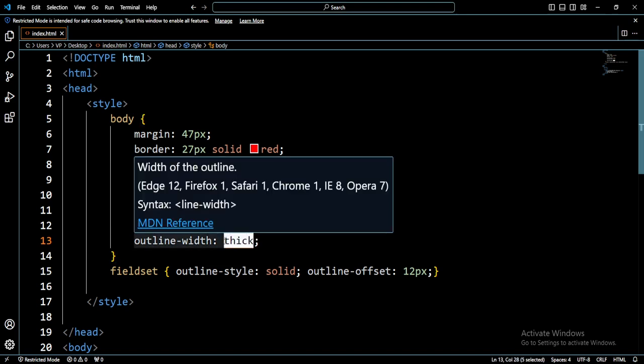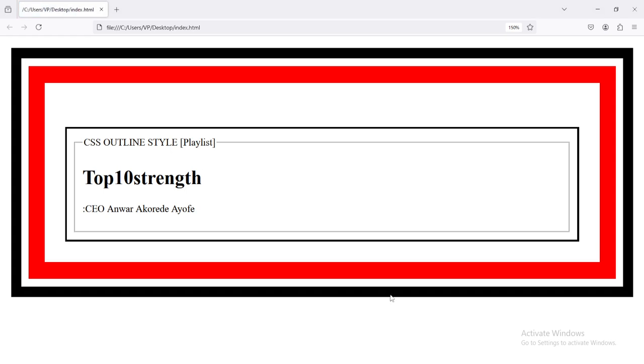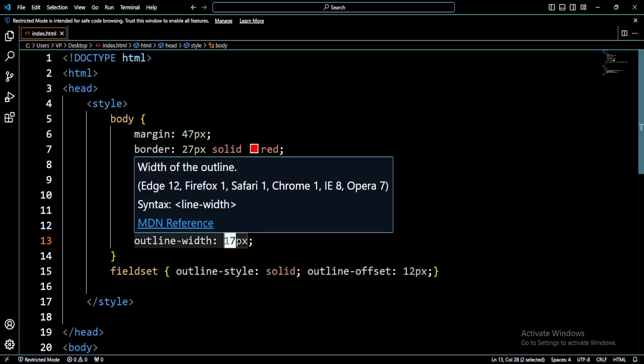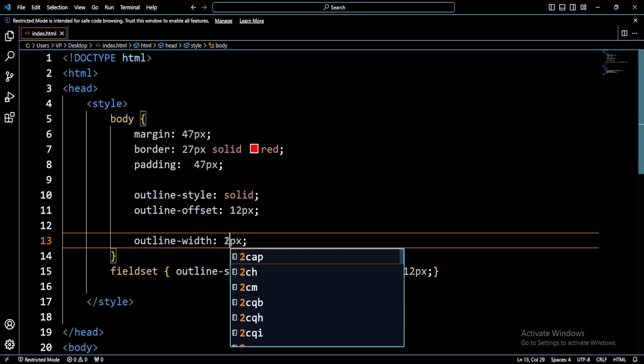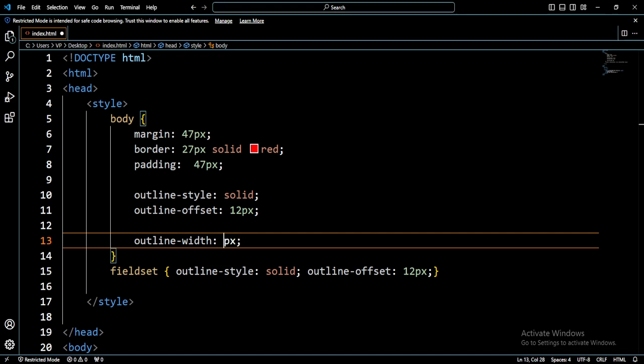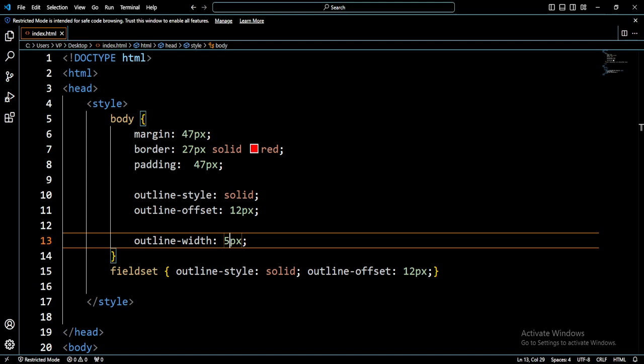Maybe if you want to increase, you can give it 17 pixels. When you specify 17 pixels, it's going to increase. Can you see it increase? It increases beyond 5 pixels. And if you give it, let's say, 2 pixels, it's going to decrease below 5 pixels. Can you see? But if you give it 5 pixels, it's going to be at the thick level. So that's the benefit of using that.